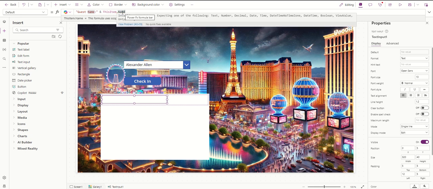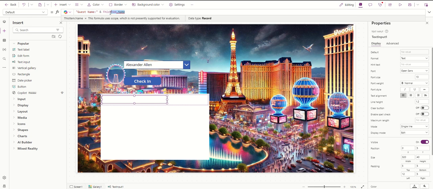Well, that's highly annoying. Expecting one of the following: text, number, date. Yeah, it is a text. Okay, so I lied. We're gonna do it this way. Guest name, copy and paste that, and right next to guest name, we will put this item dot name.